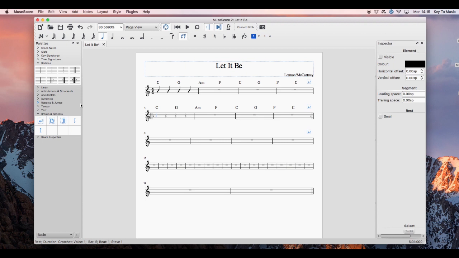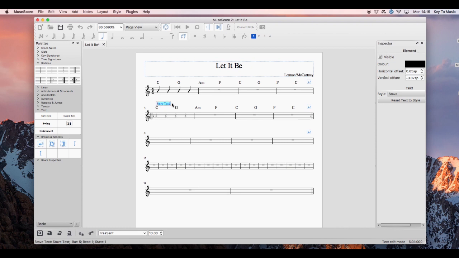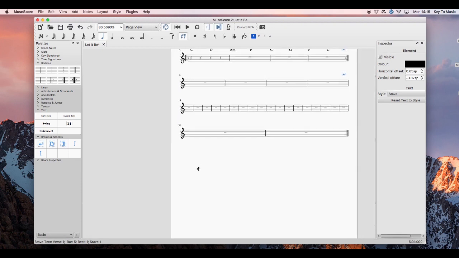If I wanted to write any text, I'm going to go on the left-hand side down to where it says text. Do the drop down, and where it says either stave text or system text, I can click and drag that across and drop it over the bar where I want to add the text. And then I can move it up or down and I can write verse one. And I just click return, and then that'll show up.